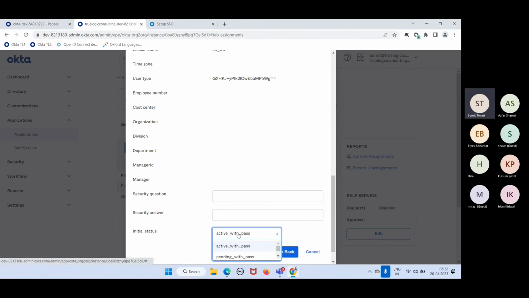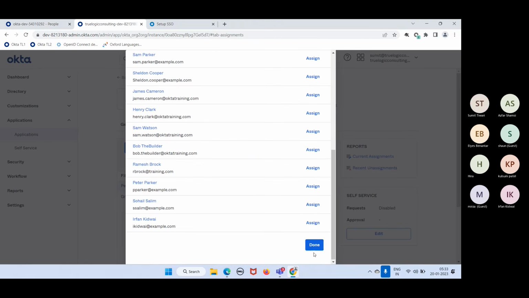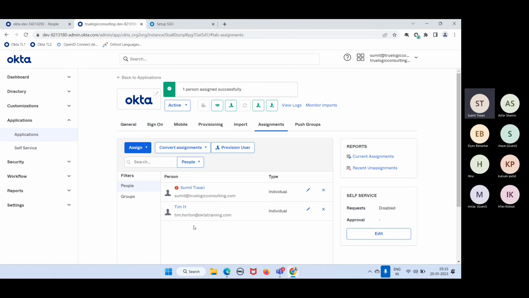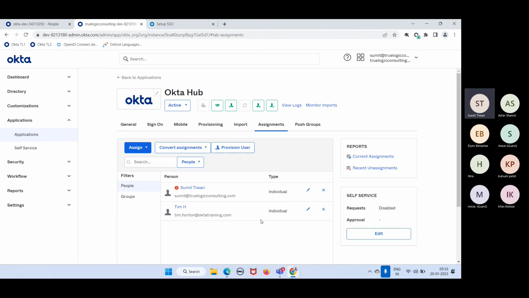If you say active pending with password, that means the user will not be in active status, the user will be in pending action required, right? Most of the time, we would always go with active with password and click on save and done. So we have assigned him. Refresh this to just check if there are any provisioning errors or not. There are no provisioning errors for Tim, right?